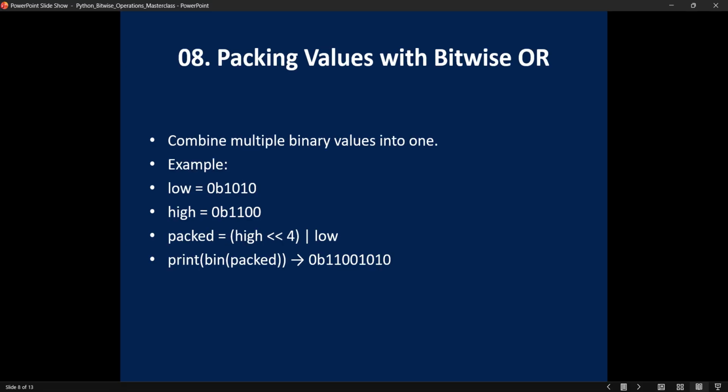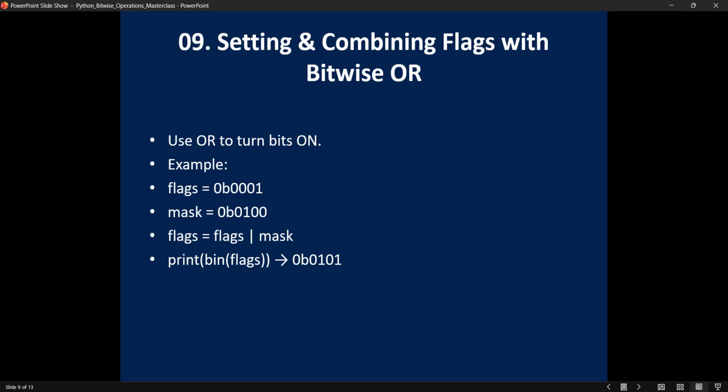Packing values with bitwise OR. Bitwise OR is also used for packing multiple values into a single integer. Here let's see. Suppose we have a low of 0b1010 and high of 0b1100. Packed is equal to high << 4 | low. So here we shift the higher bits to make room and then OR them together, a common trick in encoding and compression.